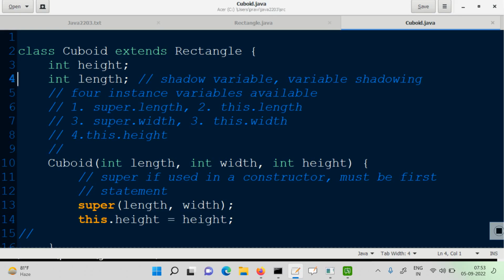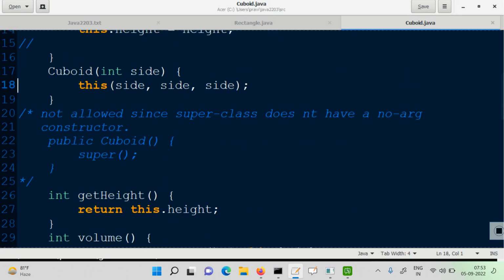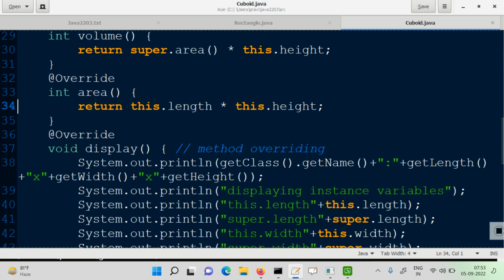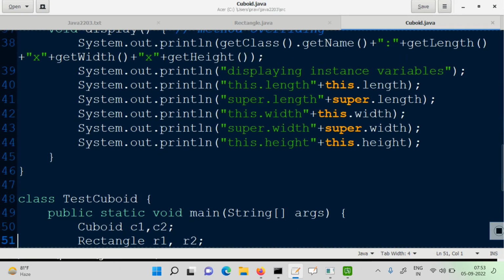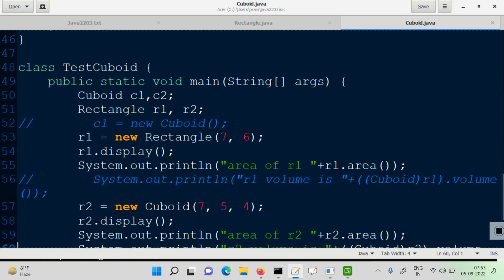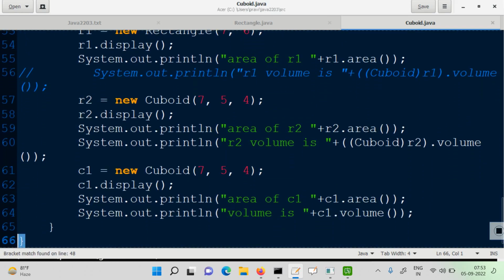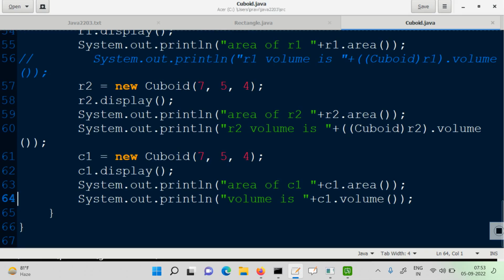Okay, so now the question arises about variable binding. So now I'm making the statement like we saw for methods, right? Okay, we had seen for method. Okay, let's try for the variables again. In the test cuboid, okay, we have seen area, which area gets invoked, that we have seen. It is decided by the object at runtime and not by the type of the variable. Okay, let's try a similar thing with the variables.